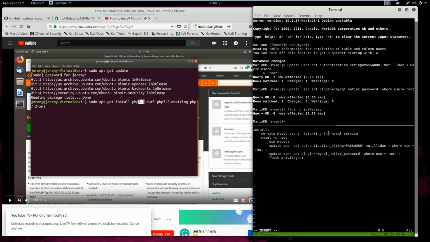Now, when you're doing this, you don't necessarily have to put in the number. Kali is smart enough to know which version of PHP you have installed. If you had multiple versions of PHP, you'd have to set that up specifically for whatever version Mutillidae is using. But here we don't need to do that, so we can exit.